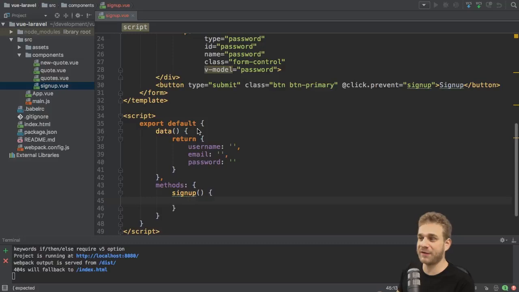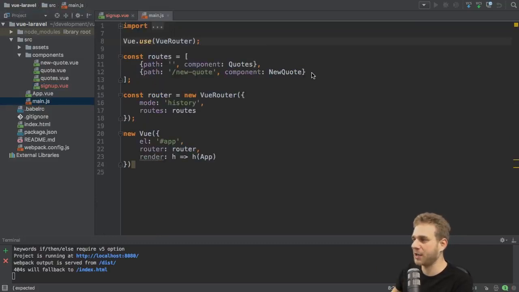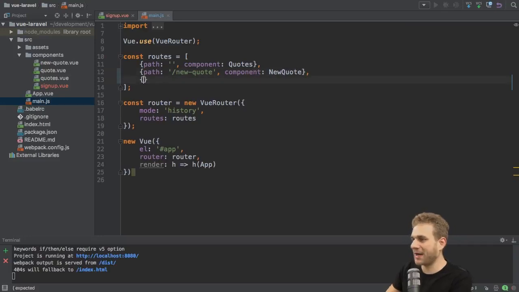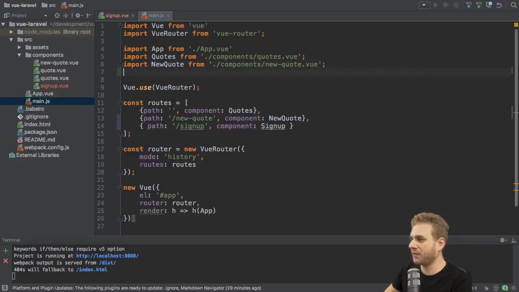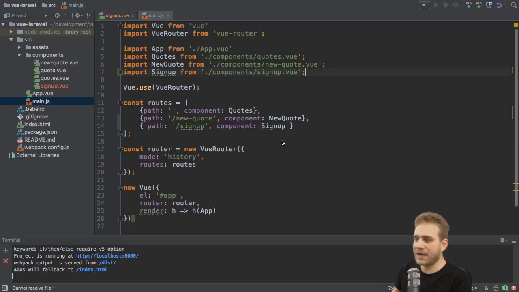Now, before I continue with this, let's quickly hook this sign up component up in our routing so that we can actually see if it looks all right. So I'm going to add a new route here in our routes array, path could be just, well, let's say sign up. And we load the sign up component, which I of course need to import here. So at the top below the other components here, I'm going to import sign up from /components signup.vue. With that, we do have this route registered.